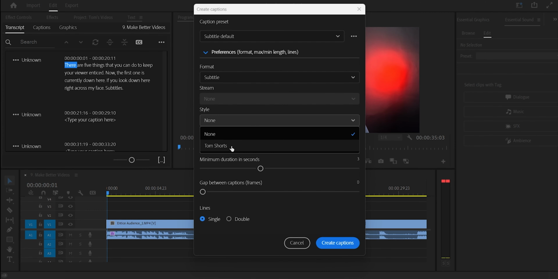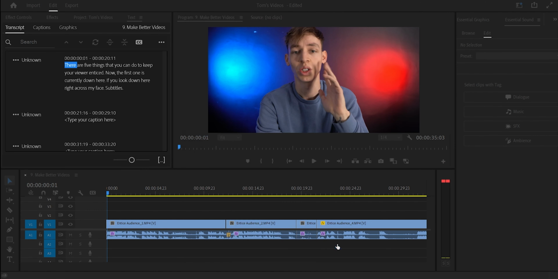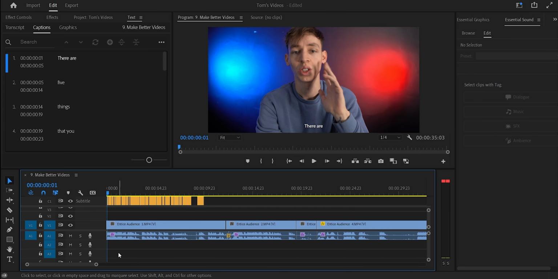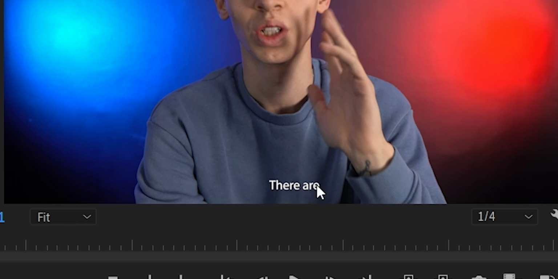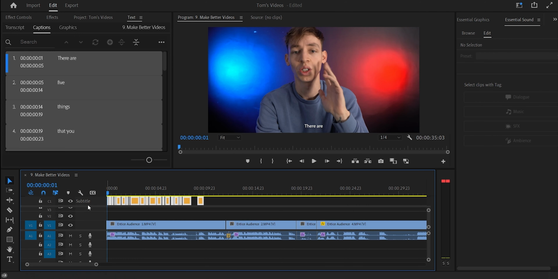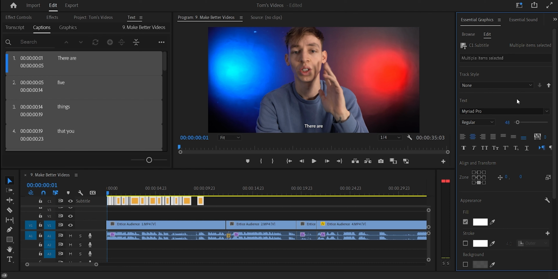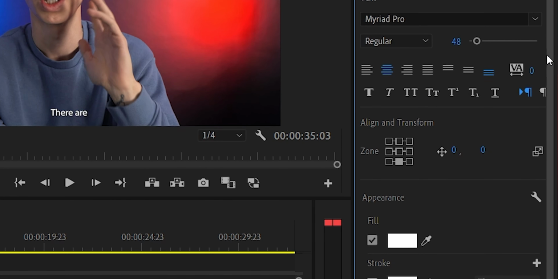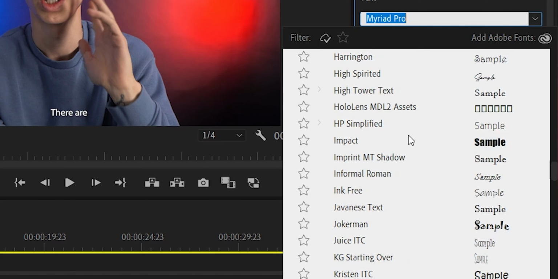I do have my own style saved, but I'm not going to use that because I'm going to show you how to do that. You click create captions and it will show up here. So now, as you can see, teeny tiny right there, they're down there. You can actually highlight all of these, go over to the essential graphics and edit, and all this will come up here. So here you can change all of the colors, you can change the text font and everything.